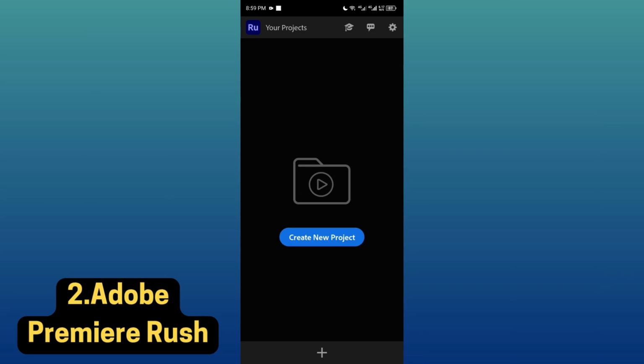The pros of this tool are that it is easy to use with drag and drop editing. It syncs with your Adobe account. It is also great for quick edits and fast uploads.